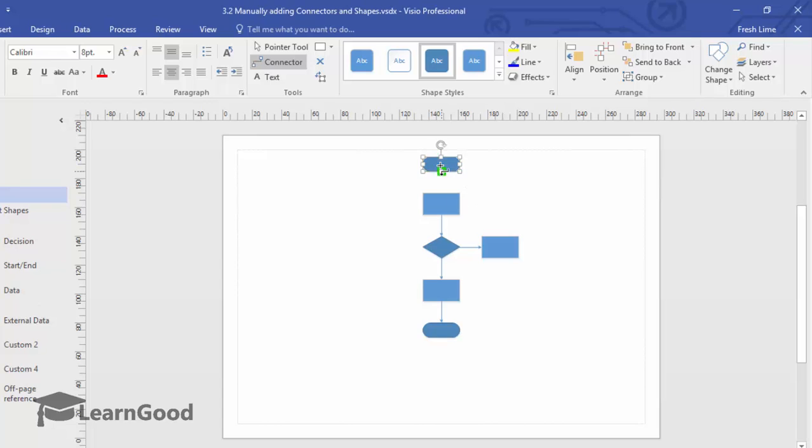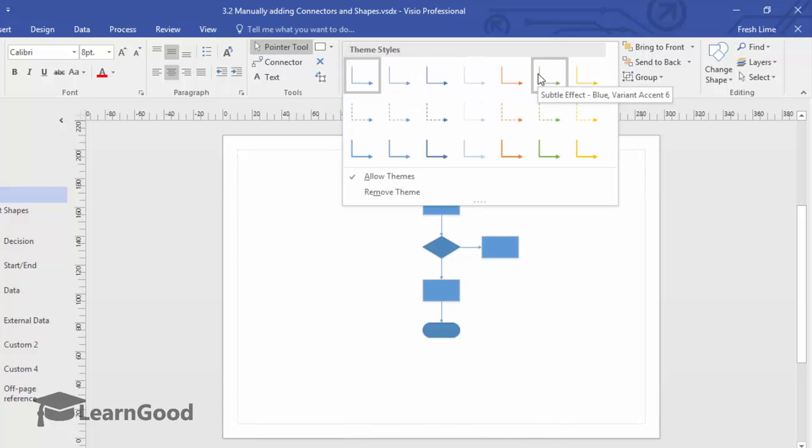So, I will choose the bottom center handle and drag to the next process shape. And voila! Our connector is added and in place. You can actually change the look of these connectors very easily by selecting it first and then choosing a style from the pre-built shape styles drop-down.